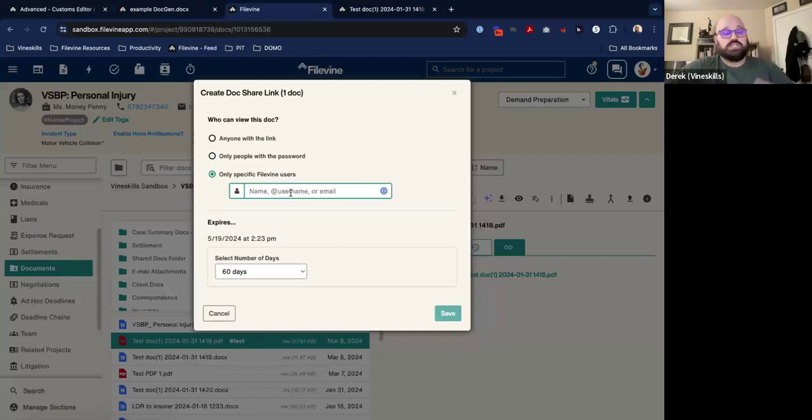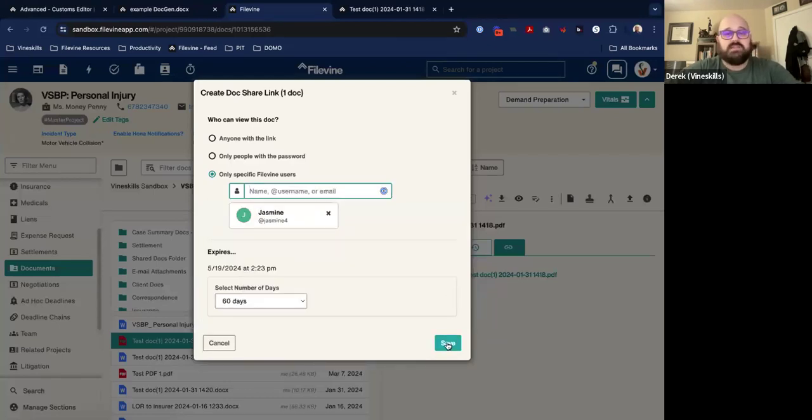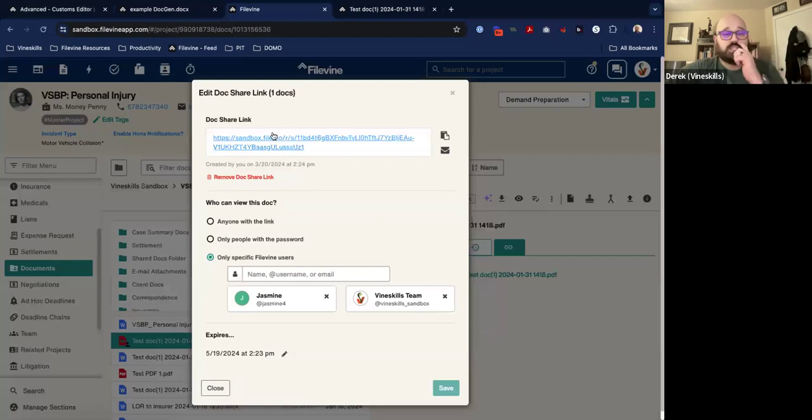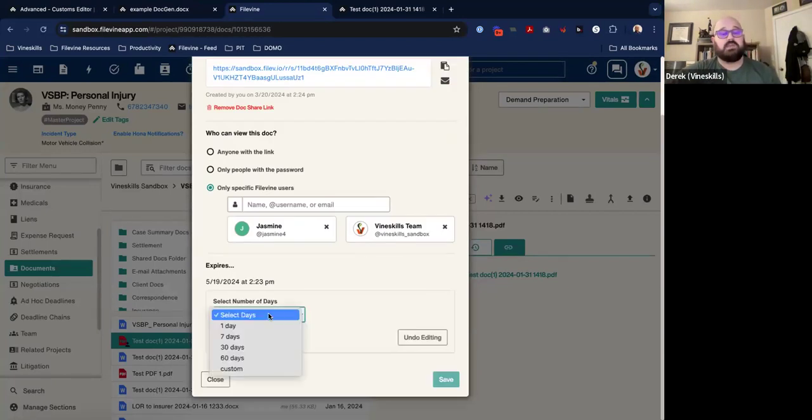So if I wanted only Jasmine to be able to see this, I can just start writing at Jasmine. And then when I save, we have a share link. The only people that are able to see it are the people that are logged in under that username. So this is one way to close things up. It works pretty well with internal users if there's some sensitive data you don't want other users to see in a specific document.